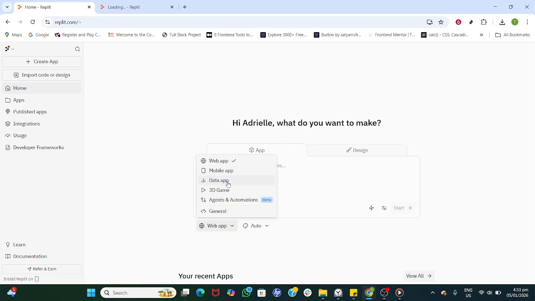You'll see several project types. Take a moment to click through them so you know what each one does. Web app is the classic choice for building websites and web services. Mobile app sets you up for cross-platform mobile projects. 3D game gives you a starting point for interactive 3D experiences. Data app is great for dashboards and data workflows.